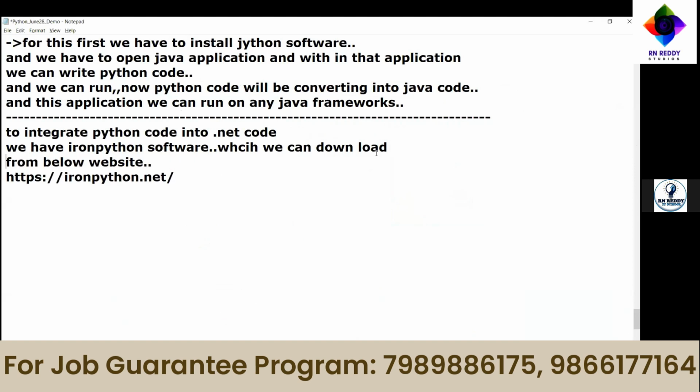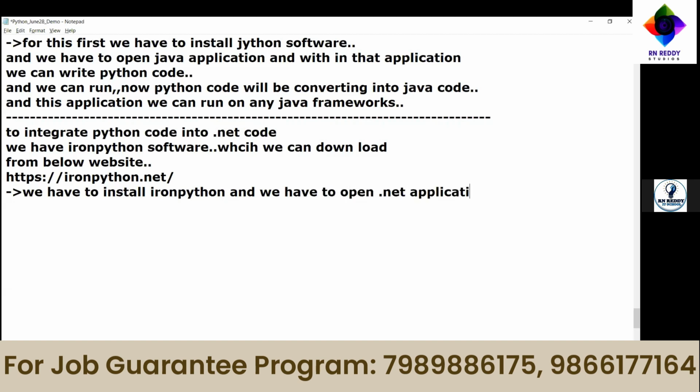Record the notes very clearly. Don't do it clumsily. So this process is also the same. We have to install IronPython, and we have to open the .NET application, and we have to write Python code, then build.